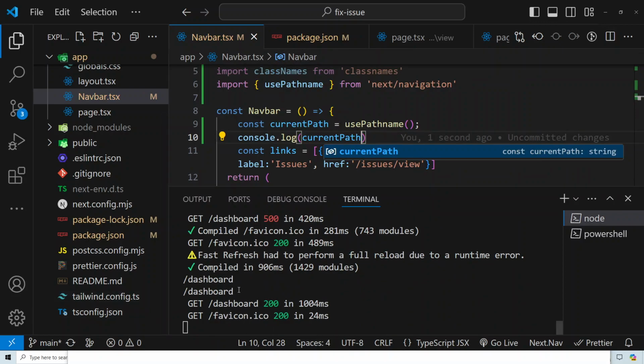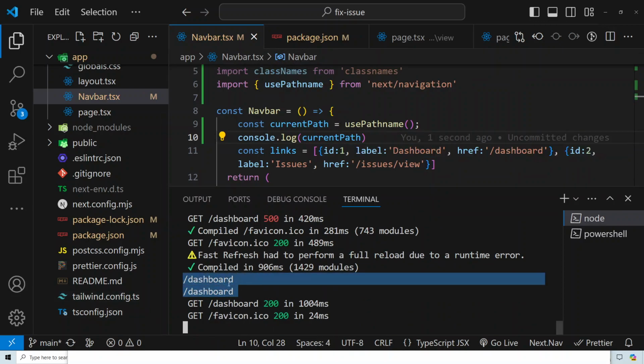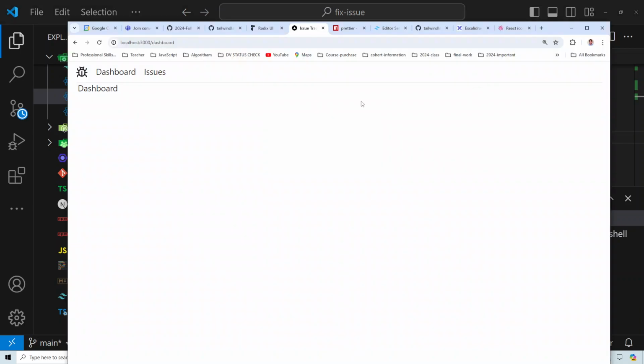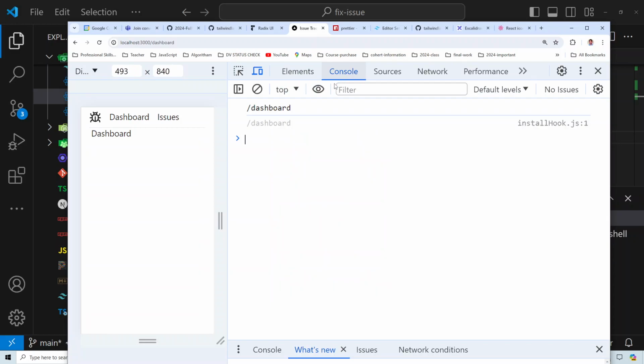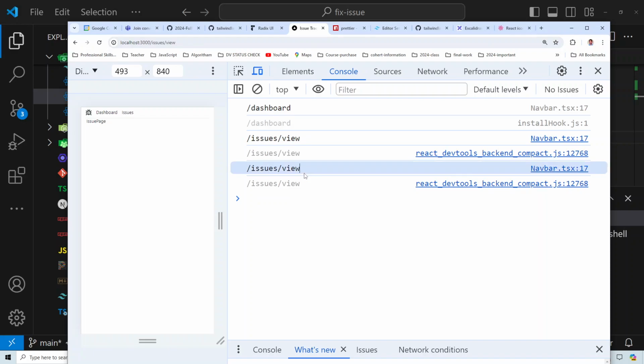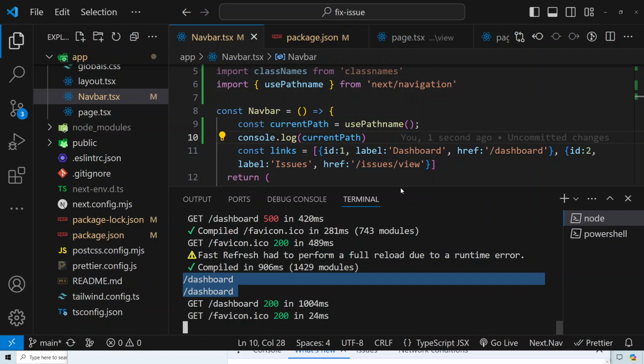You can see even here the dashboard is displaying. If I go back, you should see something in the console here. Look at that, dashboard. If I click issue, you get view issue. See, so I have the current path now.